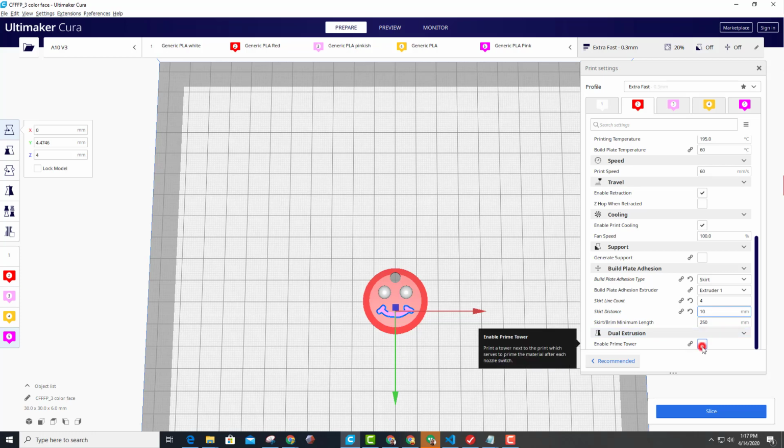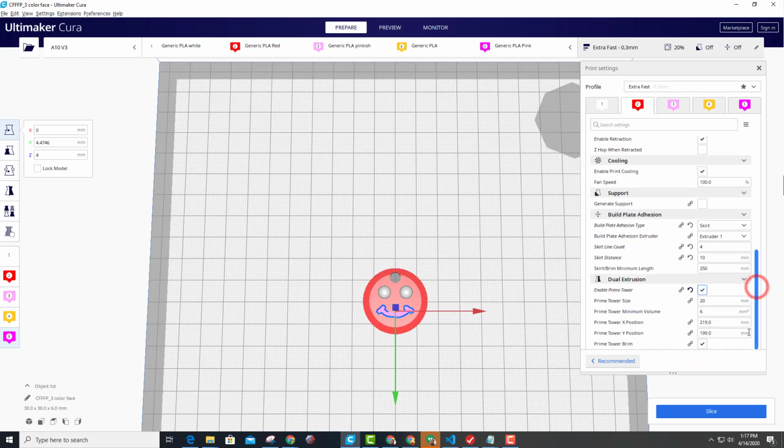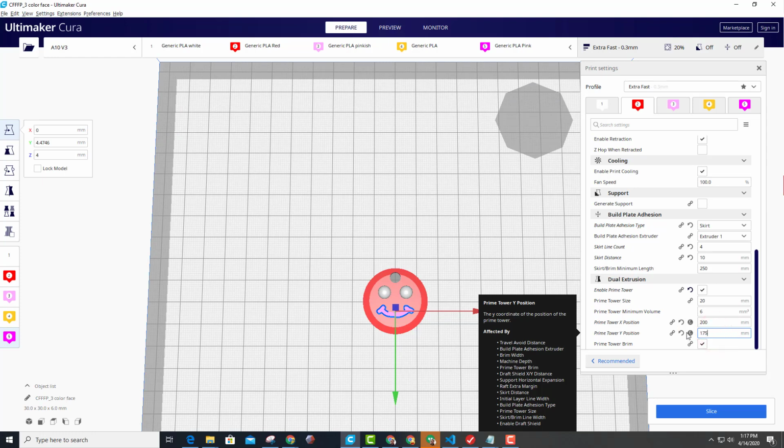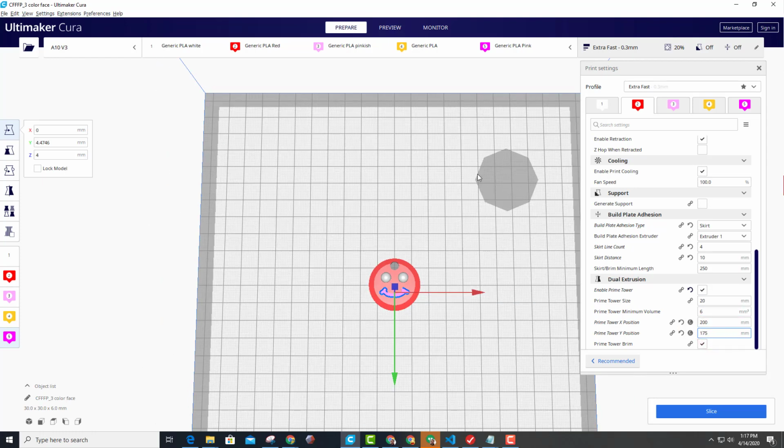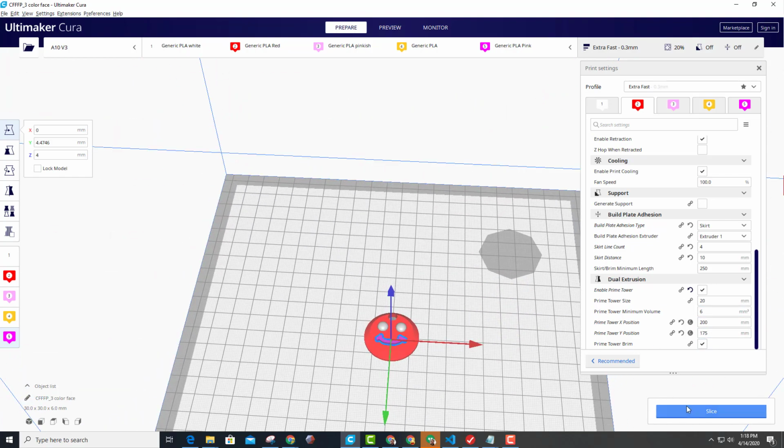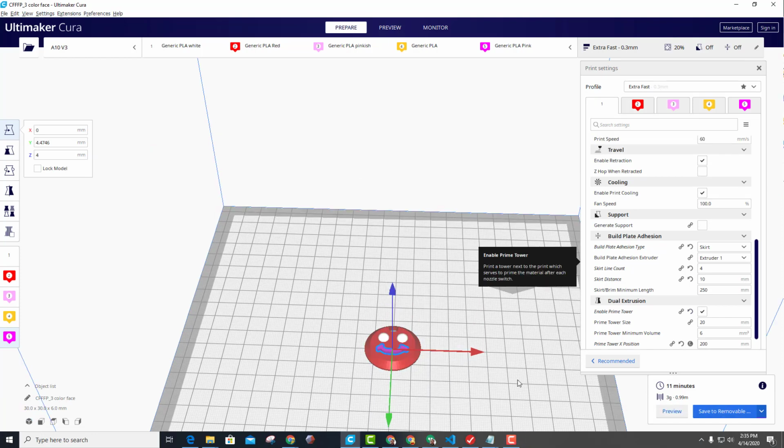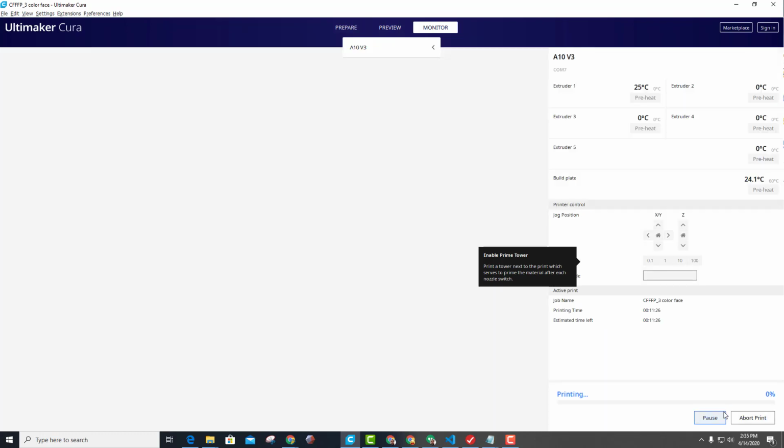And then I do want a prime tower. I don't mind it being 20 and 6 for the volume. I do not like where it's located. This corner is too far away from me. So I'm going to just go 200 and I'm going to try 175 and see if I like that. That seems like a location I can work with. It's definitely on the bed. And I'm going to call it good to go and hit slice. Now instead of saved or removable, I'm going to make sure my printer is plugged in and I'm going to choose print via USB. Let's give it a go.